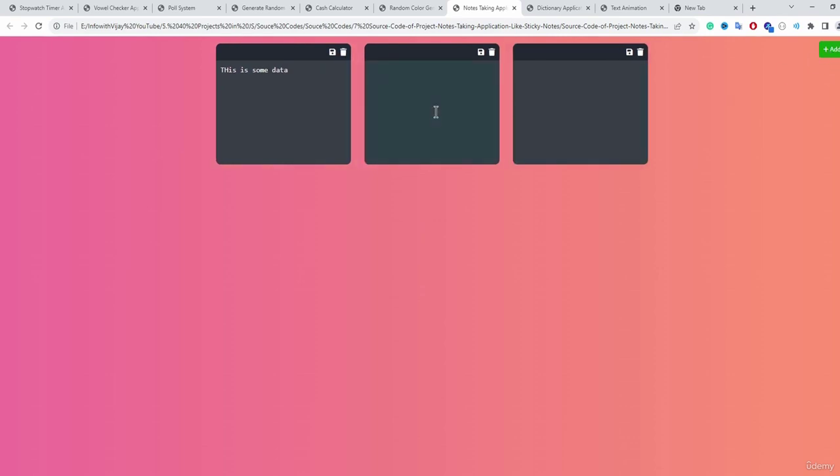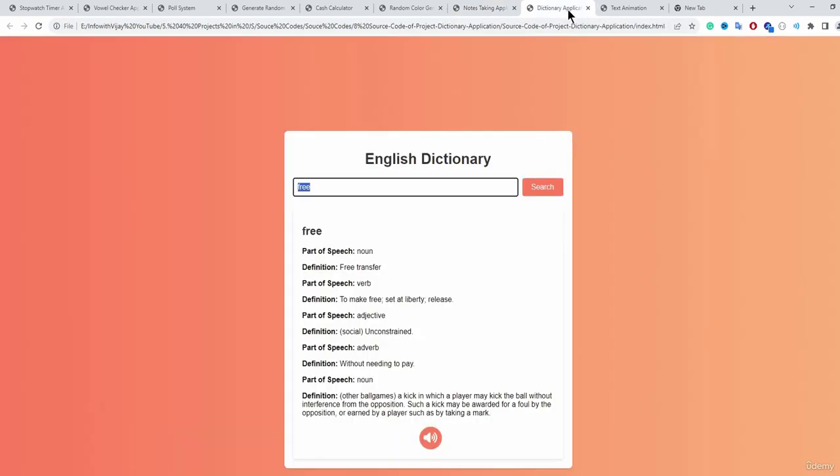If I want to enter another card, or I can say another sticky note, I simply click on this add button. Here I will enter the data like second, and this will be the third. And if I now refresh the web page, you can see this data will be saved inside the local storage of the browser. This will be the seventh application for this course that we're going to develop when this note taking module starts. Then the eighth application that we're going to build is this English dictionary.